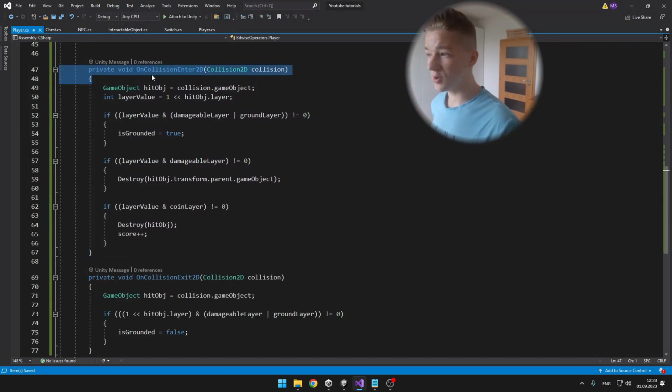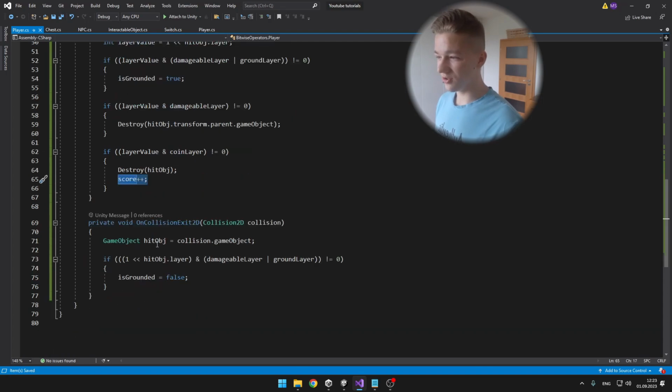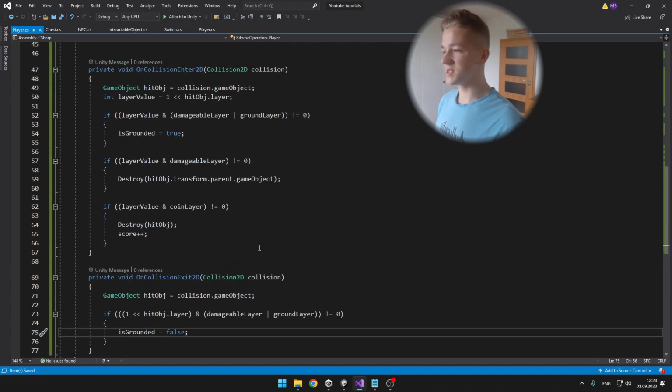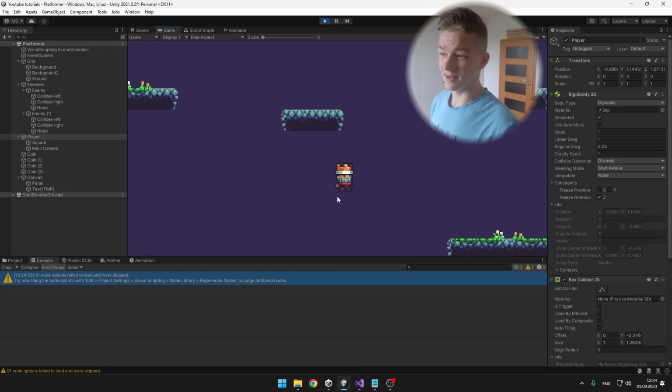So in just one OnCollisionEnter, I'm getting the hit object, the layer value, and then if the layer value is either the damageable layer or the ground layer, I'm setting isGrounded to true. If it is just the damageable layer, I'm destroying the enemy. If it is the coin layer, I am destroying the coin and adding some score, and in the OnCollisionExit it is pretty much the same. So if it is either the damageable or the ground layer, I'm setting isGrounded to false. So we are still able to jump on the ground, but not in the air.